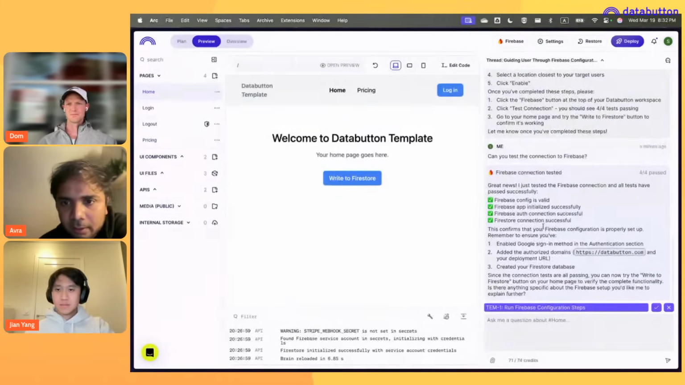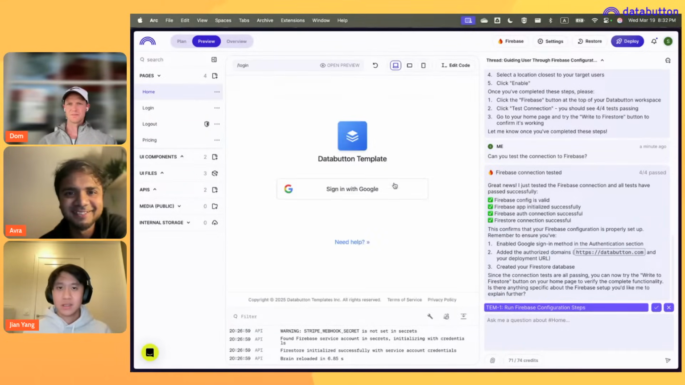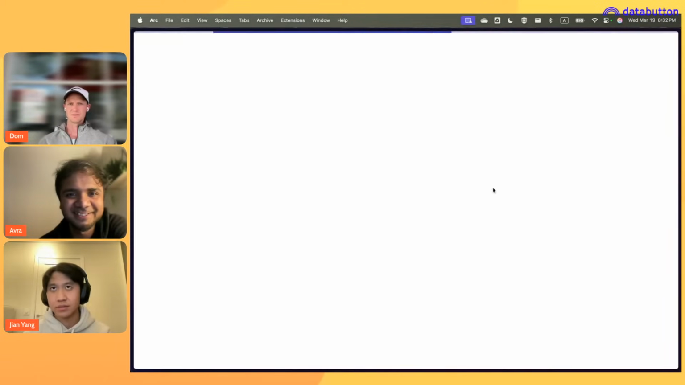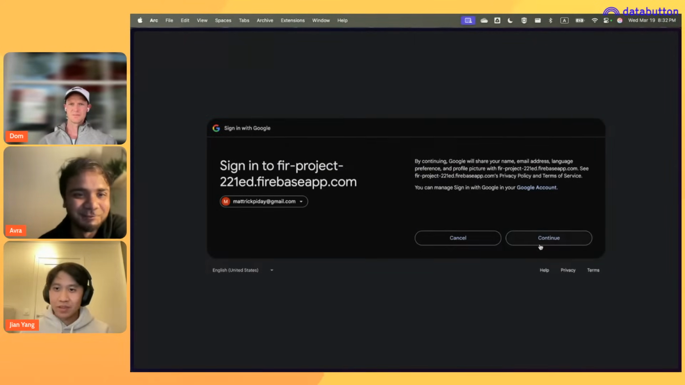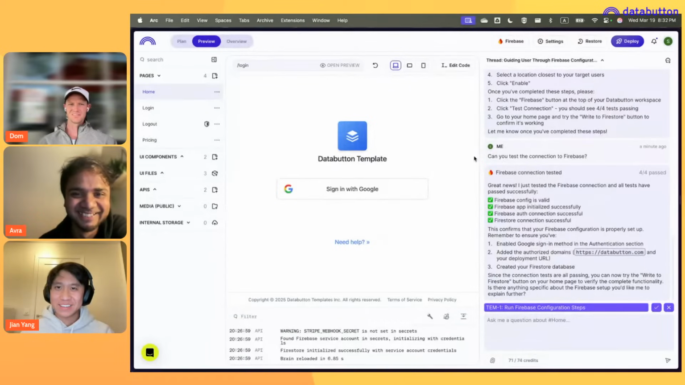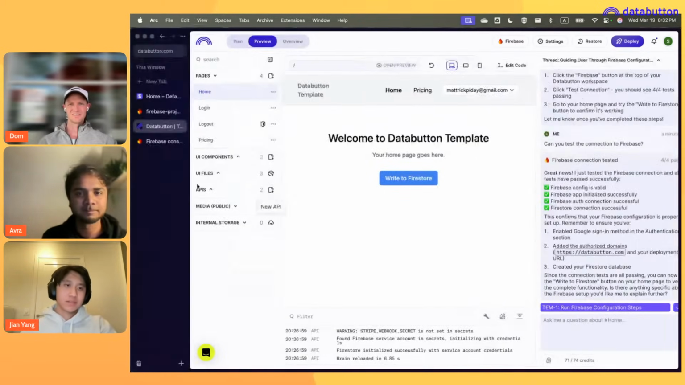Okay, so now let's test out the Firebase. Let's click on login, and I have quite a few duplicate accounts, just to test things out and make sure everything works. So see, it registers your email and it knows that you're inside Databutton, and you can also test writing to Firestore.